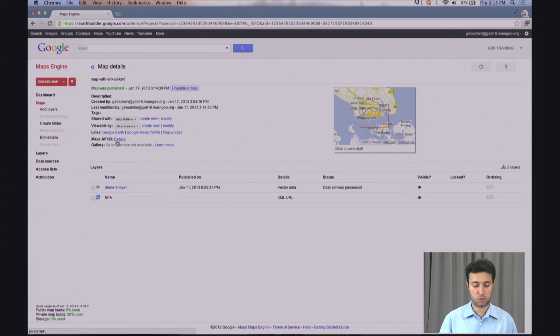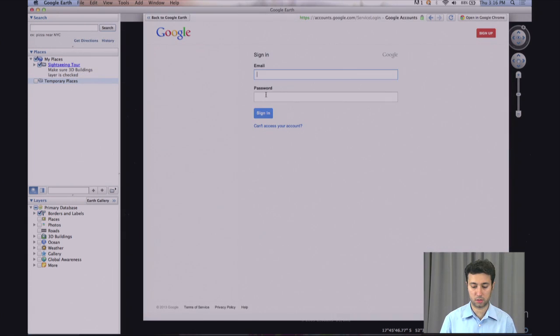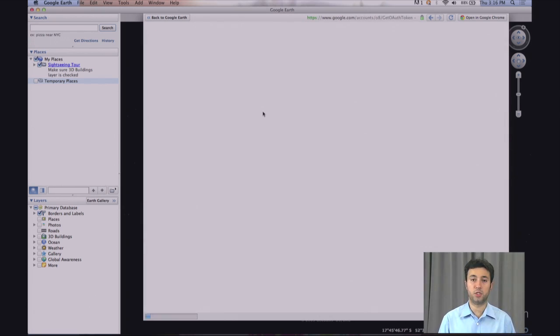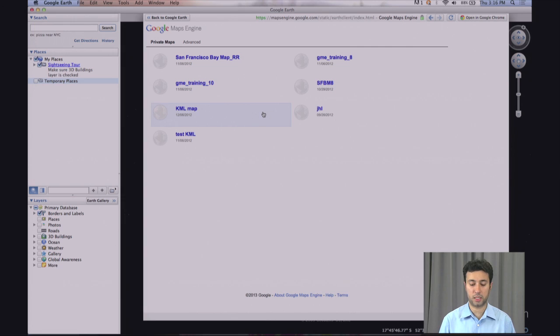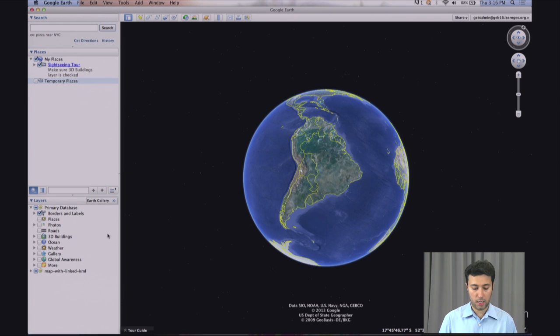First of all, we're going to use the Google Earth link to display this map and its layers within Google Earth client. Let's launch Google Earth. Again, the first step is to sign into Maps engine. And once signed in, it's going to provide you with a list of all the maps you have access to as this user. Just going to go ahead, click on the Advanced tab, paste the Google Earth link that I just copied from the console. And the map that I just created appears.